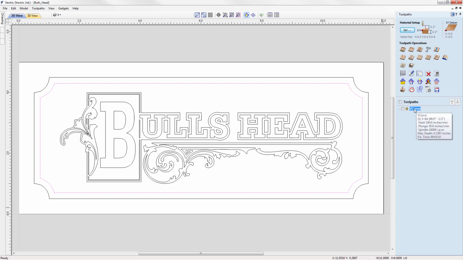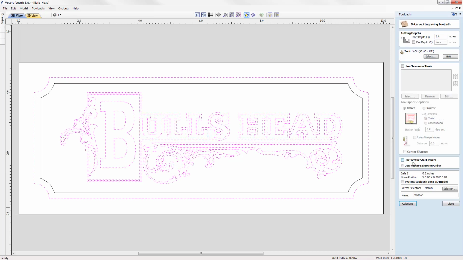So to do that, let's just double click on that toolpath and it will select all the vectors that it used previously to create the original toolpath. We can see that this offset vector is not selected, so this is a new vector that we've created. So we need to select that as part of our selection. To do that, we hold down Shift and then we just simply click on it to select it. We go with the exact same settings and then we can go ahead and calculate that.